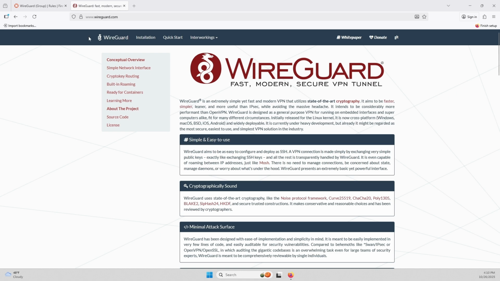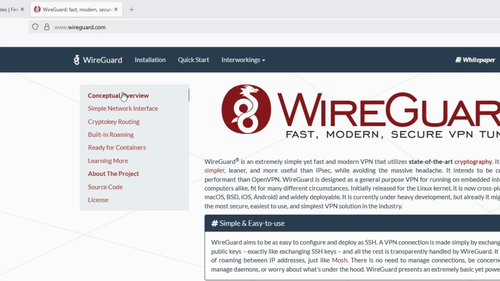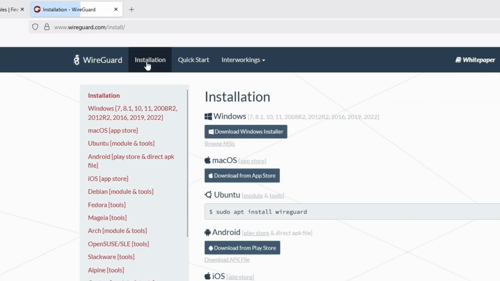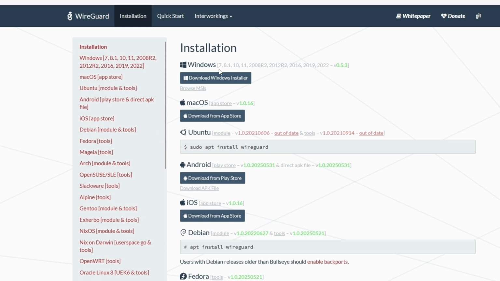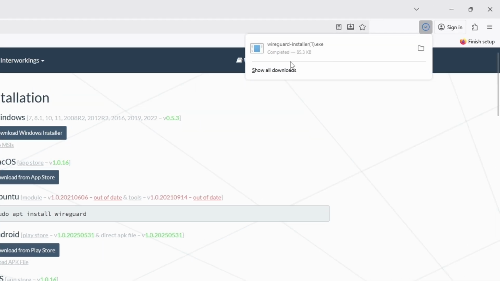So first of all, go to the website wireguard.com, and then under installation, you will find the installer file for Windows, and it supports Windows 7 to Windows 11 and Windows Server 2008 R2 to 2022. I guess they did not update for 2025, but never mind. So just simply click on Windows installer and it will start downloading like this. I already have one, that's why it's showing one, and I already have installed it as well.